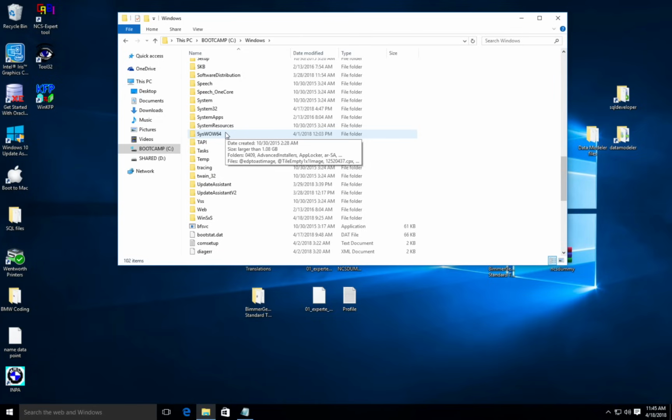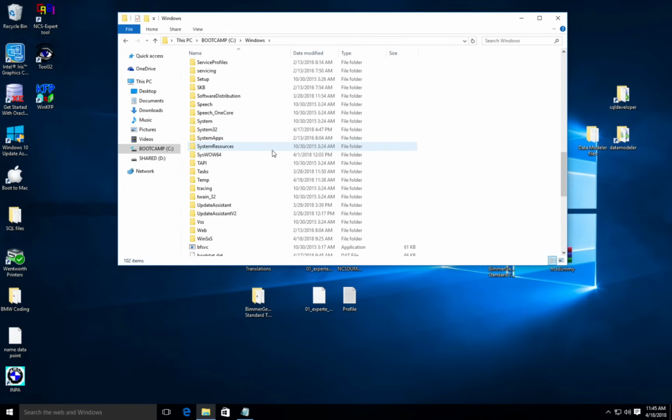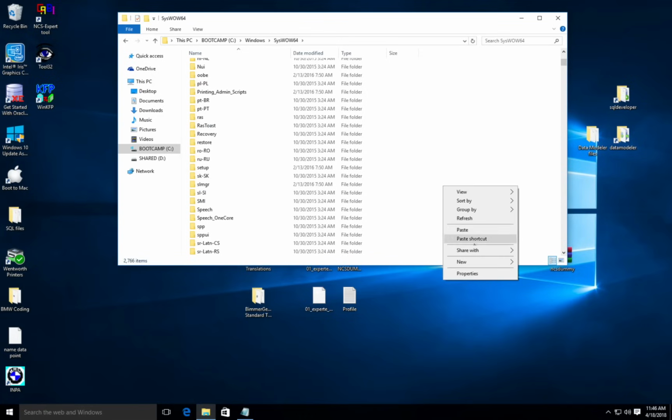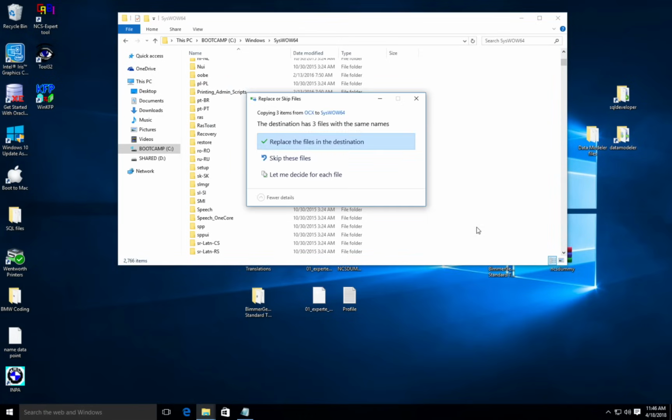And if you don't have this folder, syswow64, you can just do a Windows search for it. Or if you just know that you do have a 64-bit system, you can put it there. But if you don't have a 64-bit system, you're going to throw those 3 files into the System32 folder. And in this case, as you can see, I have the syswow folder. I have a 64-bit system, so I'm just going to paste those 3 files in here.